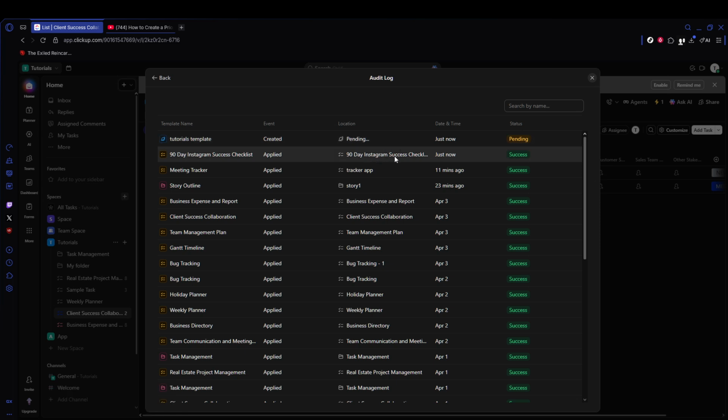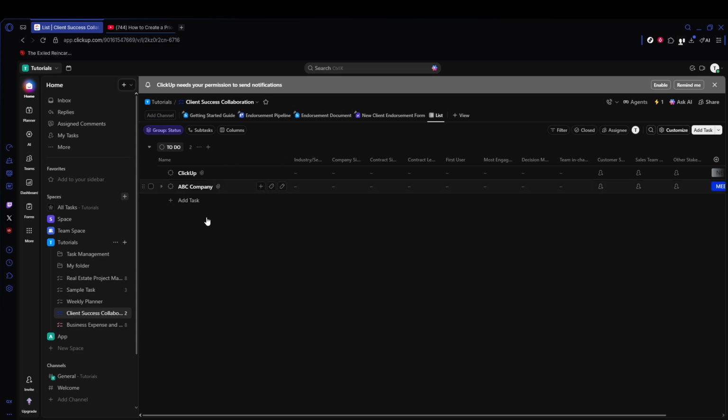Your template now lives in the Template Center under the Workspace category. Anyone with access can open the Template Center, find it, click Use Template, and choose exactly where to create it. As a best practice, template your repeatable workflows, keep names and fields clear and reusable, and revisit templates periodically as your processes evolve.